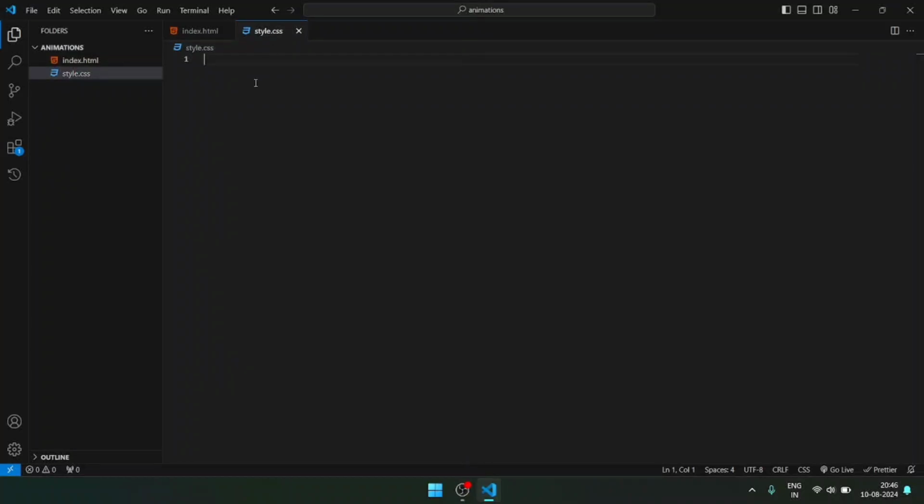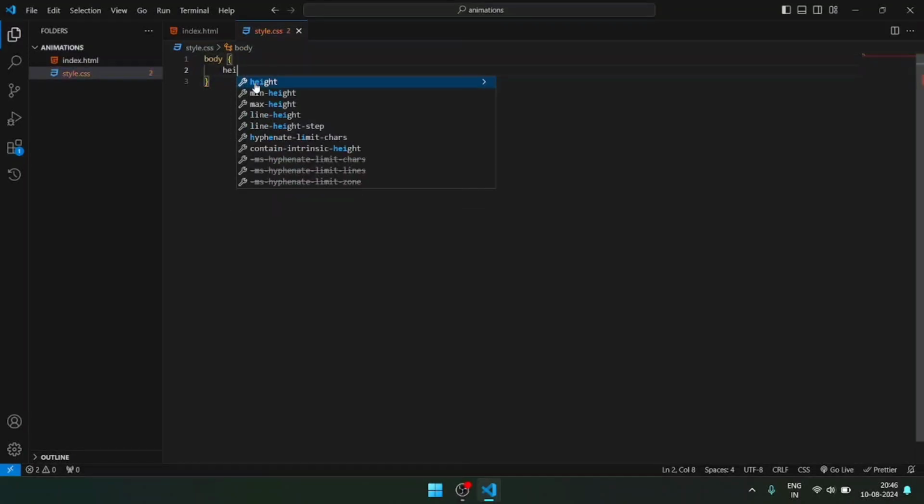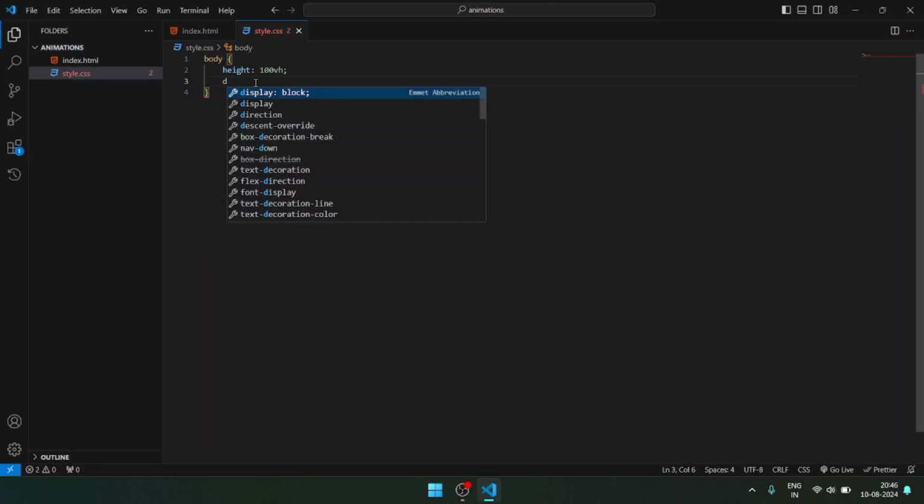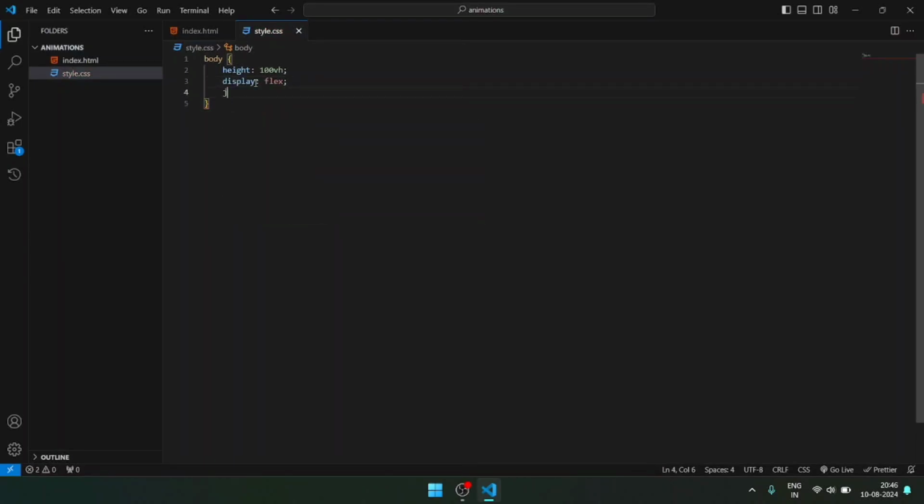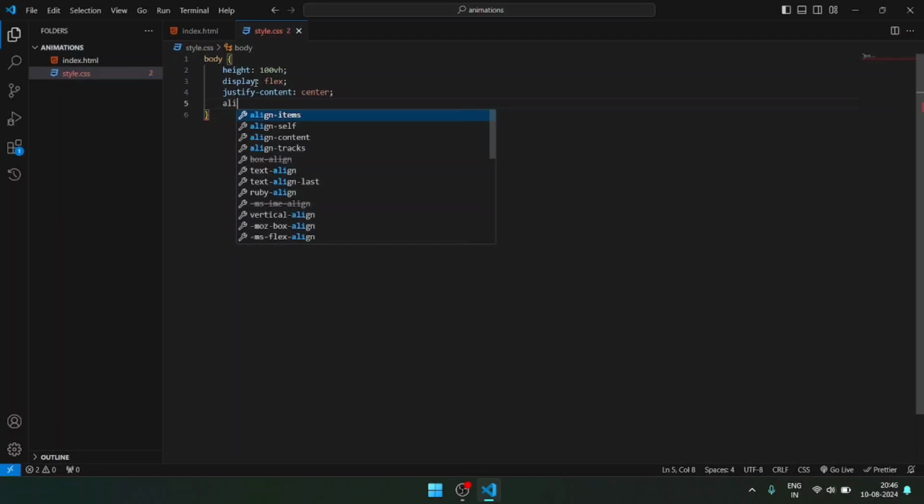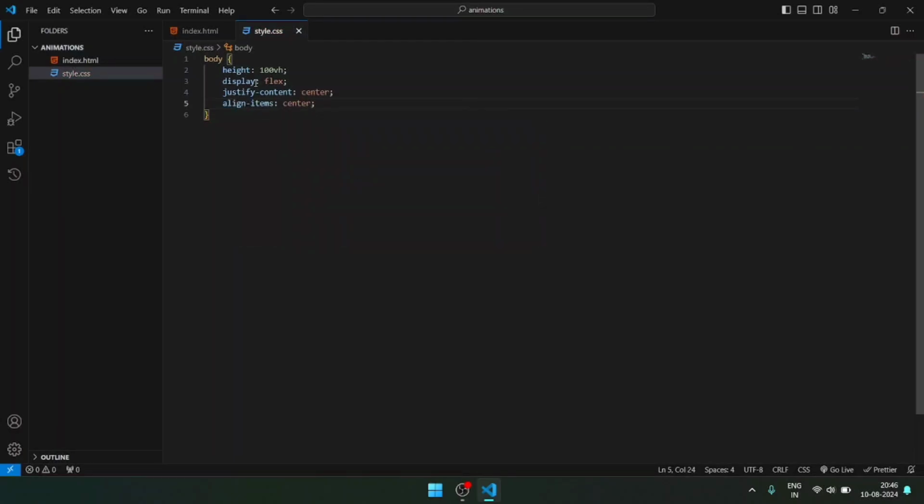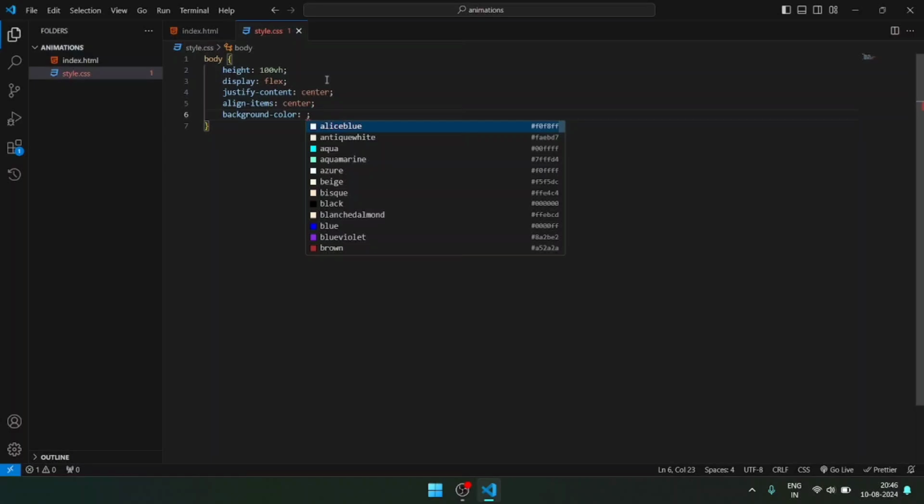and type the body tag. In the body tag, first you want height 100vh, that is, viewport height, and display flex. Justify content center. Align items center. That's how your box is centered on screen, and give it a background color as you like.